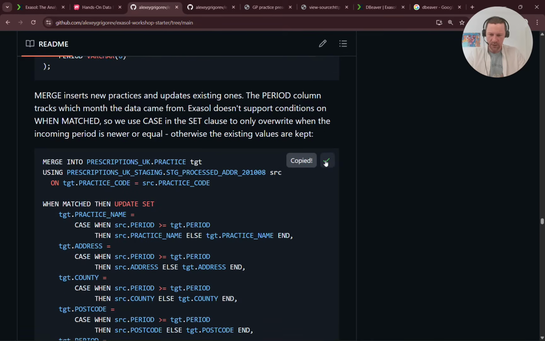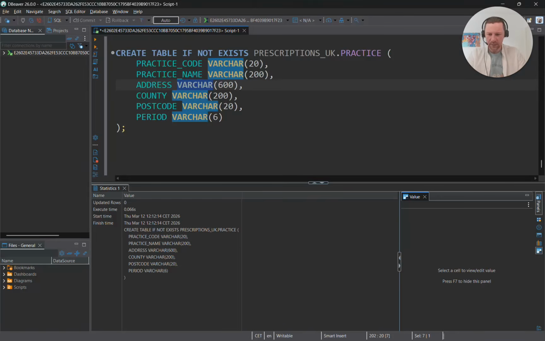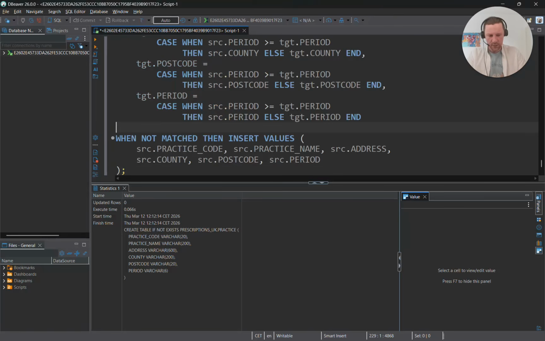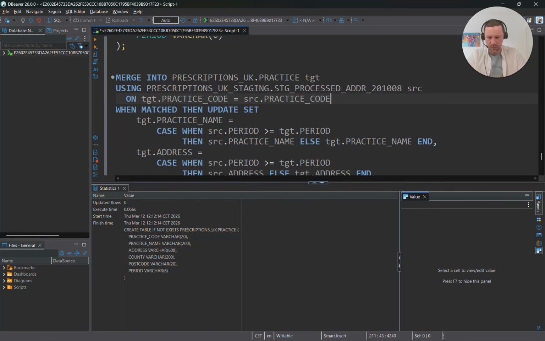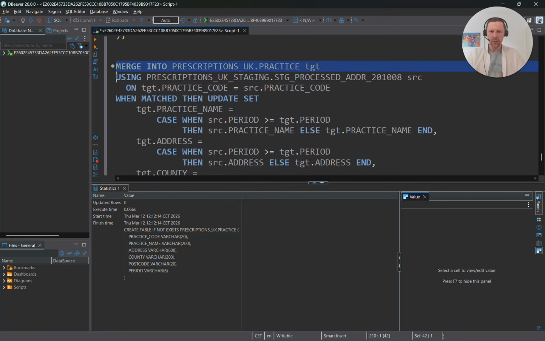This is our production table, right? So this is what the analysts are going to use, and they will join the prescriptions table with the practice table using this practice code. Okay, next one is chemicals.